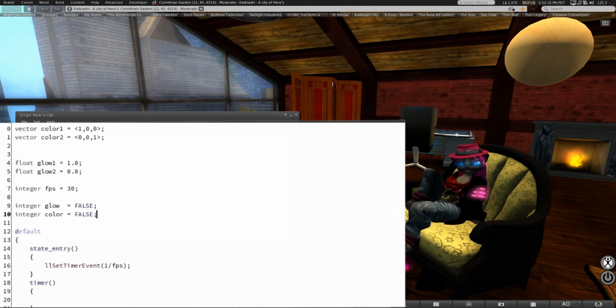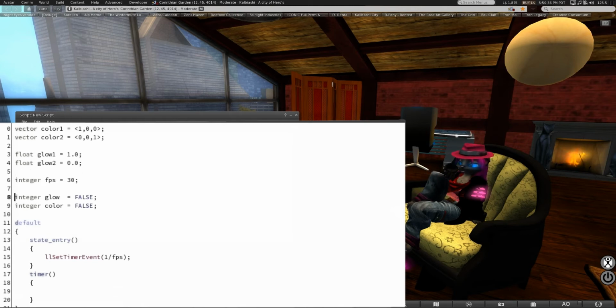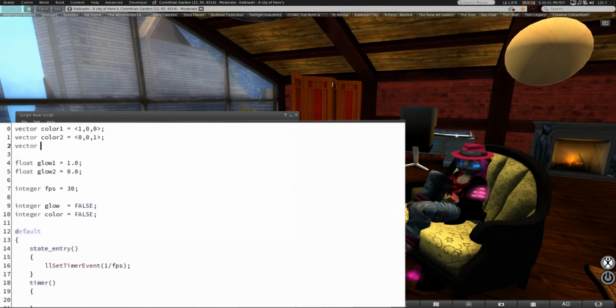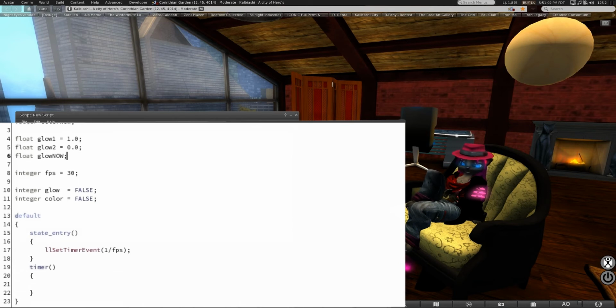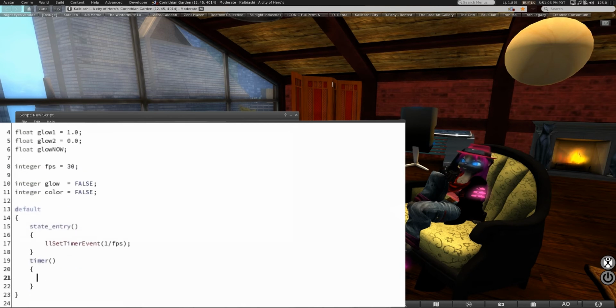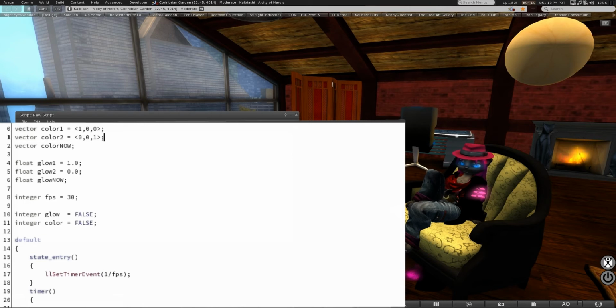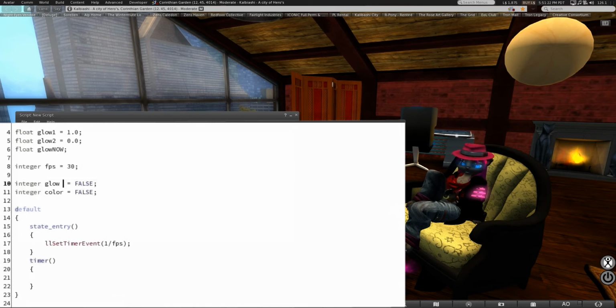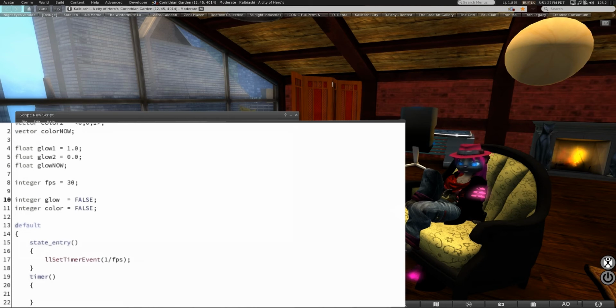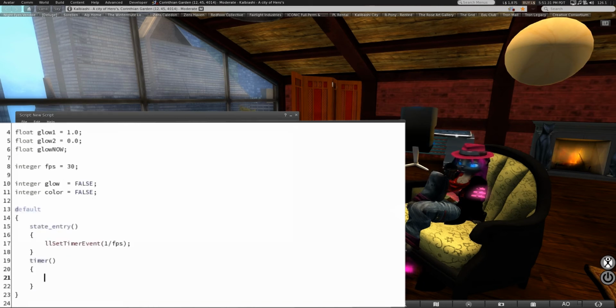That's all that is. We're also going to need to know where in the cycle it is for any given one. So we're going to need a vector that will hold the transformation or the permutation that we're on. So color now, and glow now. Alright. So we have the two colors we'll be shifting between in this early prototype, what color we'll be on now, the two levels of glow we're shifting between, and where it is at any given time, and how many frames per second it's going to be. And these are going to simply be a way of tracking whether it's going up or down between the different states.